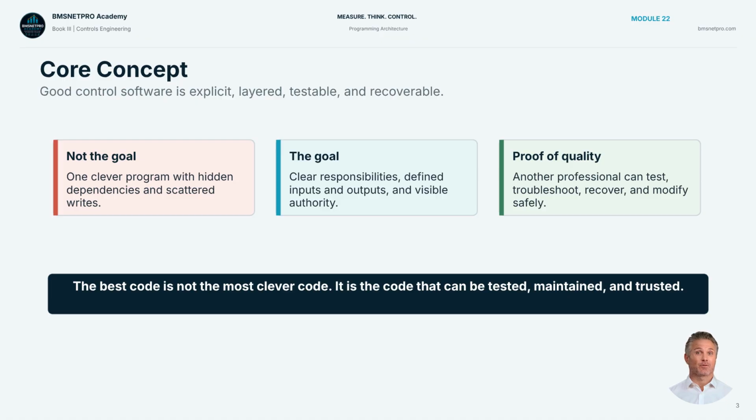The core concept is that good control software is explicit, layered, testable, and recoverable. The goal is not one clever program filled with hidden references. The goal is clear responsibilities, defined inputs and outputs, visible command authority, and software that another qualified person can troubleshoot and maintain.